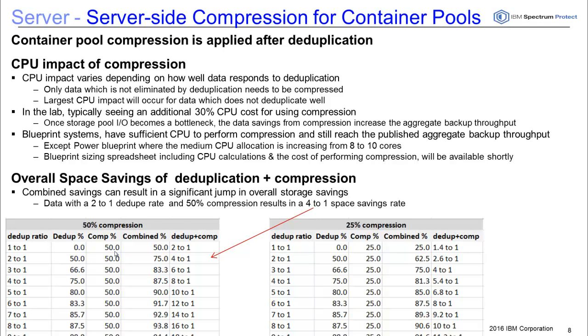One thing to look for is that when the storage pool I/O becomes the bottleneck, then the data savings that we got by compressing data is going to make a large impact because we have to push less data through that bottleneck, and thus overall you may well see an increase in the aggregate backup throughput because the compression has gotten rid of a lot of data and therefore the bottleneck is being reduced as well.